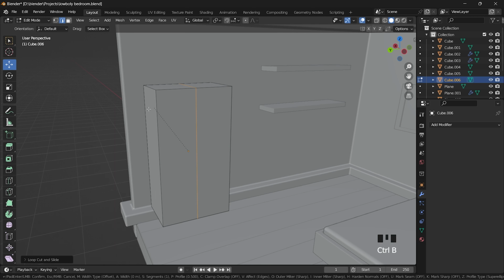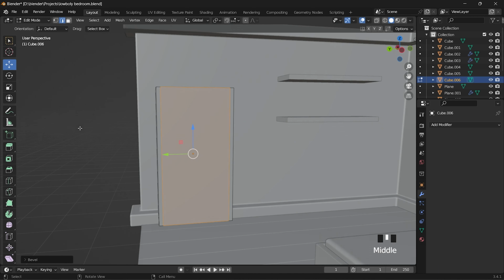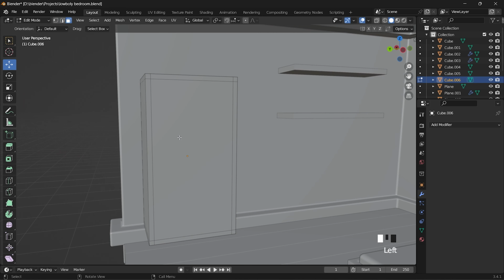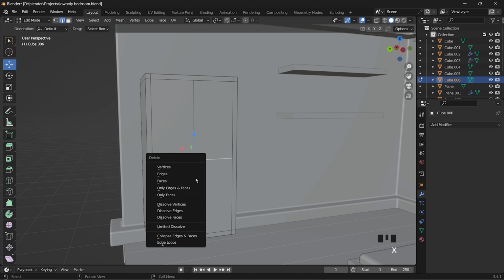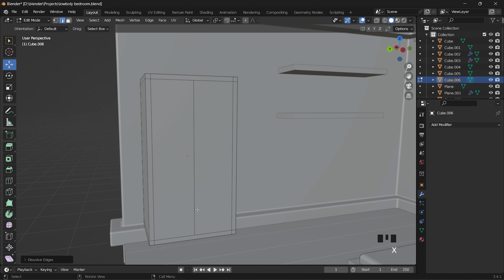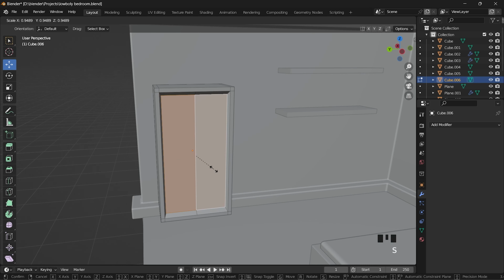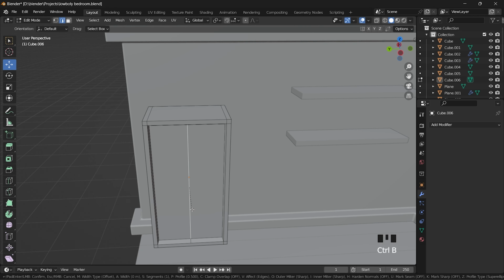In edit mode, press Ctrl R and add loop cut in height and width. Now select the face and subdivide it. Select both the edges, press X and dissolve them. Select both faces, extrude them inside and decrease the size a little bit. Select the center edge, press Ctrl B, increase a bit and extrude it inside.